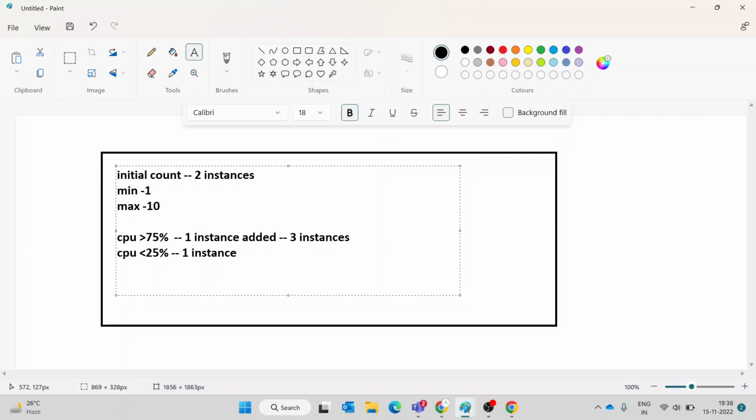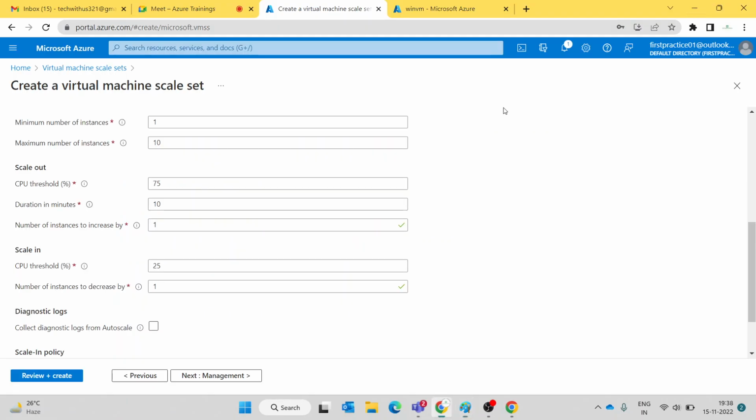If the CPU of the other instance is also below 25%, it will not be removed. Why? Because we are specifying a condition that the minimum number of instances we require is 1. So it will maintain the minimum and maximum criteria. If all the instances have 75%, it will only create 10 instances. After that, it will not create any other instance. We have specified 1 as the minimum, so we'll have one instance at any point of time. Okay, you guys understood this concept now.